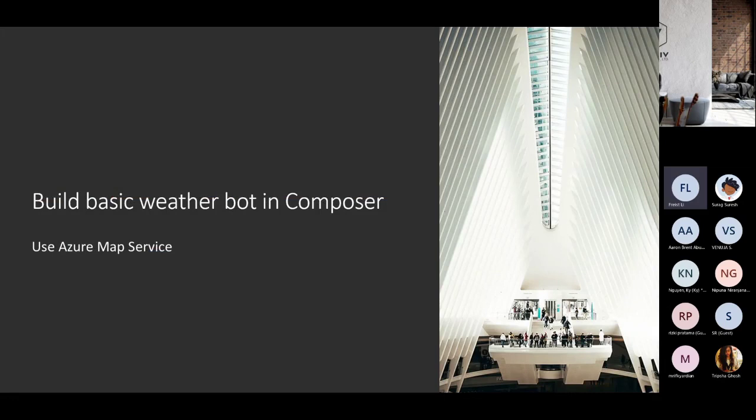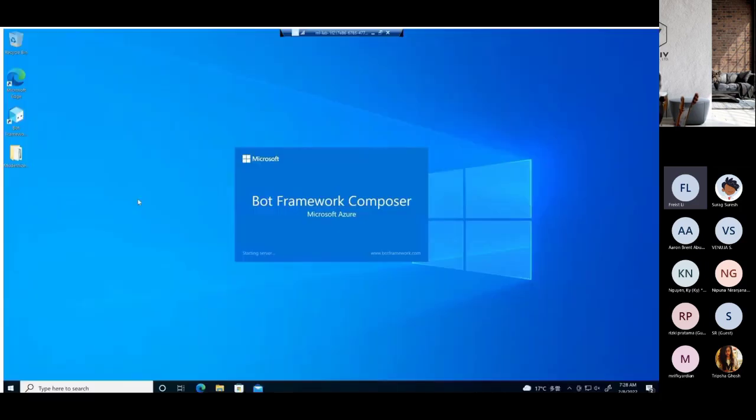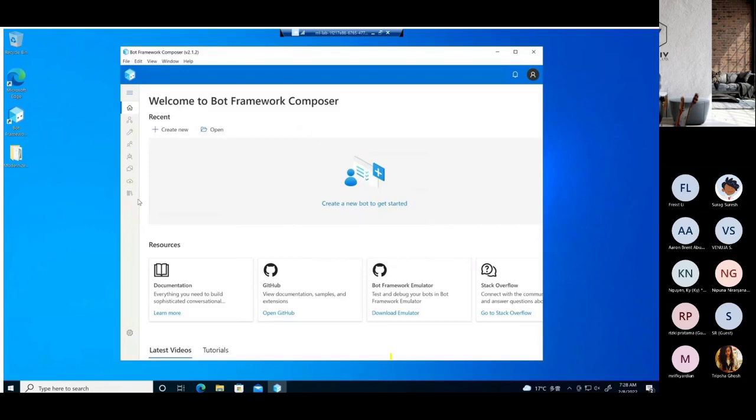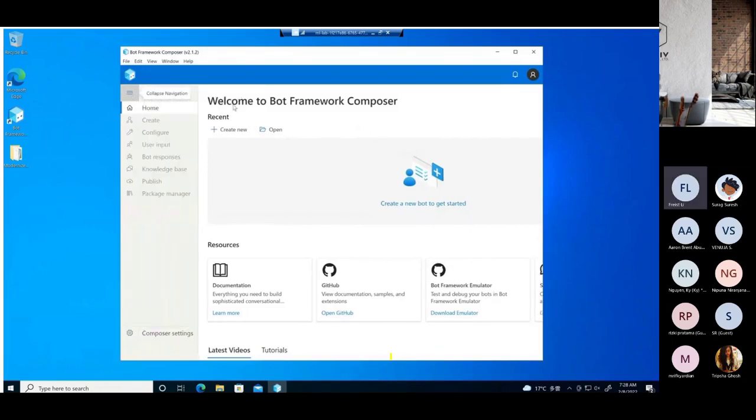Now I'm going to show you how to use the Composer to create a basic weather bot in this demo. Let's start. The Bot Framework Composer is a Windows desktop application. You can build this from the GitHub Composer directly, or you can download it from Microsoft's website.